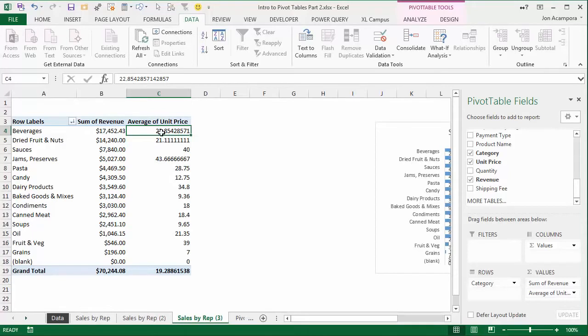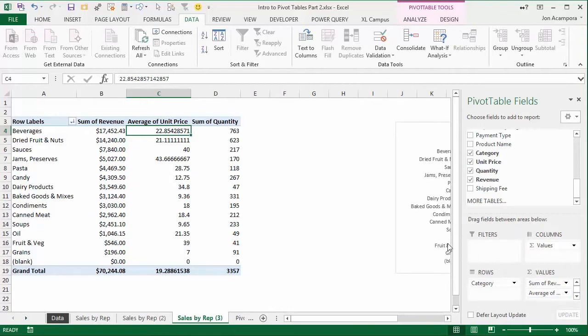And we can see that for beverages, our average unit price is around $23. Jams and preserves is a little higher at 43. So what that means is our volume for beverages is probably higher. And to see that, we can just take the quantity field and put it in the values area. And now we have a sum of quantity. And of course, we can see here that we sold a lot of beverages, 763. And that's just about the highest out of all the product categories.